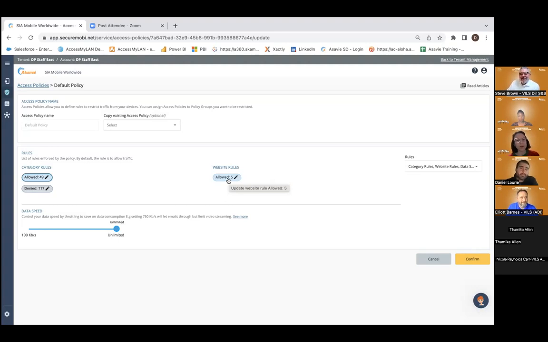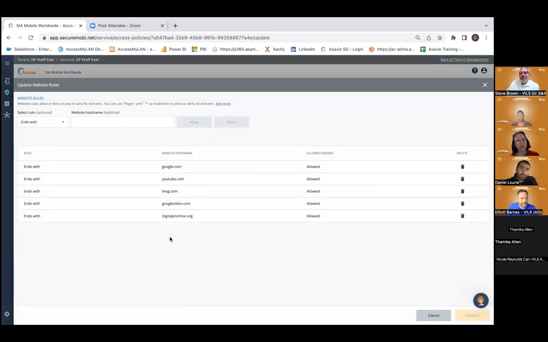And then you have, in addition to the categories, right, the ability here to set specific sites. So whether you want to allow them or to not allow specific sites, you can do that here with the website rules.